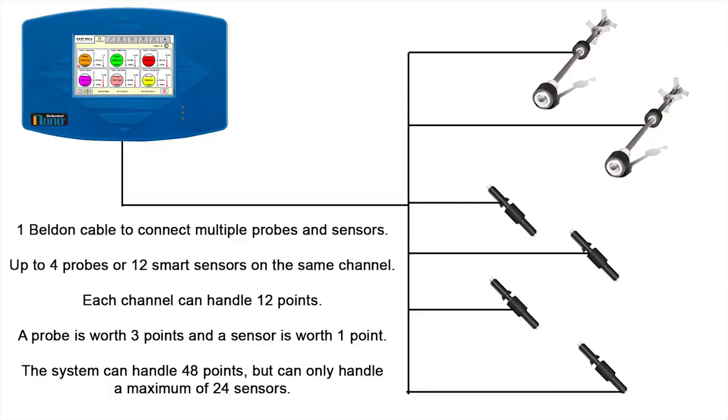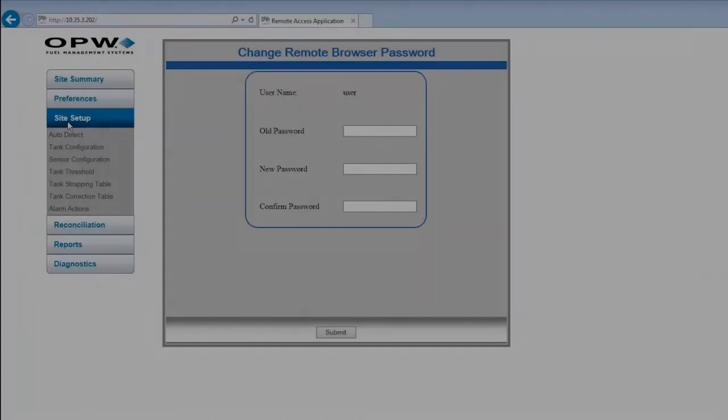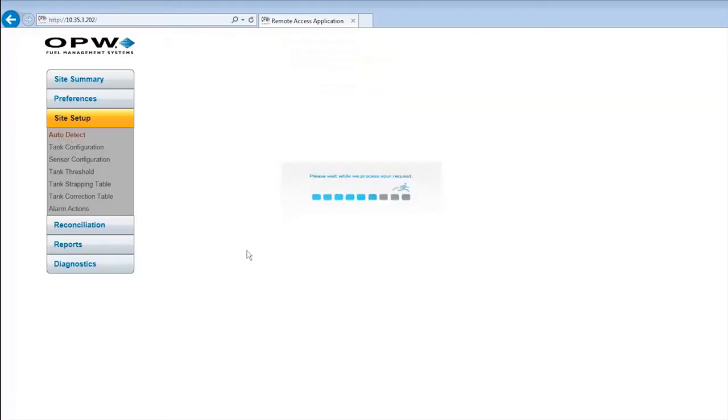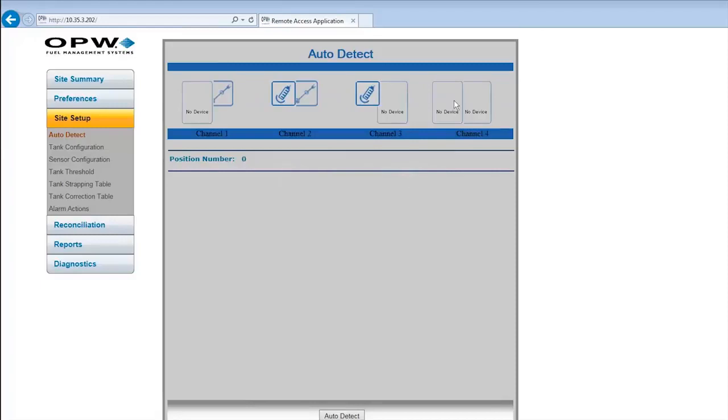Remember, the system can handle a total of 48 points, but an additional limitation is that it may be able to handle a maximum of 12 probes, but we are limited to a total of 24 sensors. We've already completed our auto detect, and if you go look at it again, it will simply show you and remind you of the things that are connected to the unit.